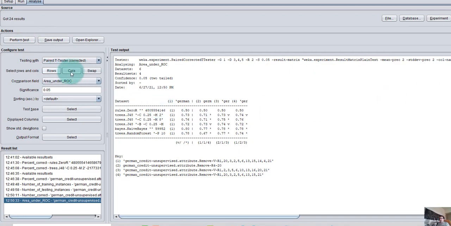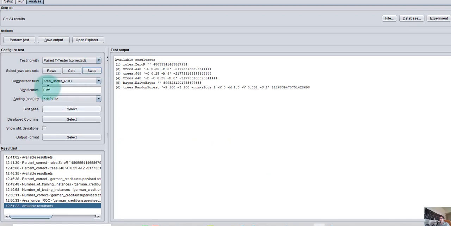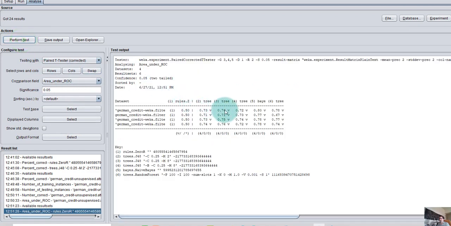Now, when we switched rows and columns, when we see a V here, this doesn't mean how the result compared to a different algorithm. This V means for this algorithm, this was better than this data set. The columns now are data sets. So we're saying this was better than this data set, and this was better than this data set, and so on. Whereas if we swap and run the same thing again, now when we get a V, we're saying that this is better than this on the same data set. So that's an important distinction.